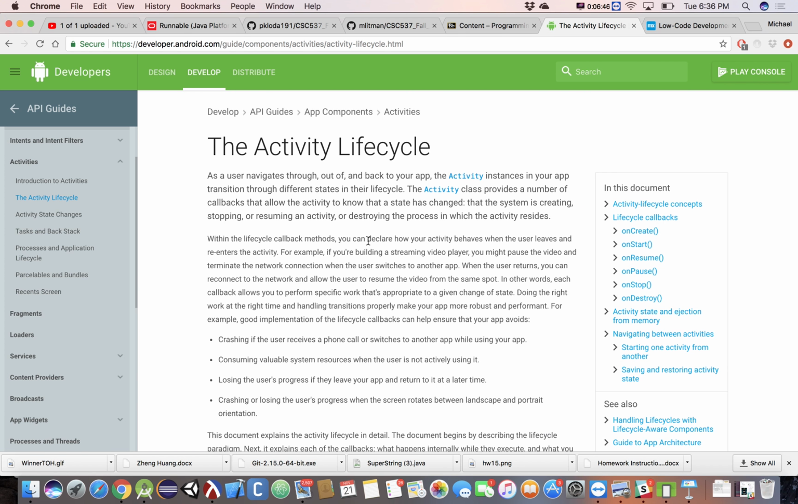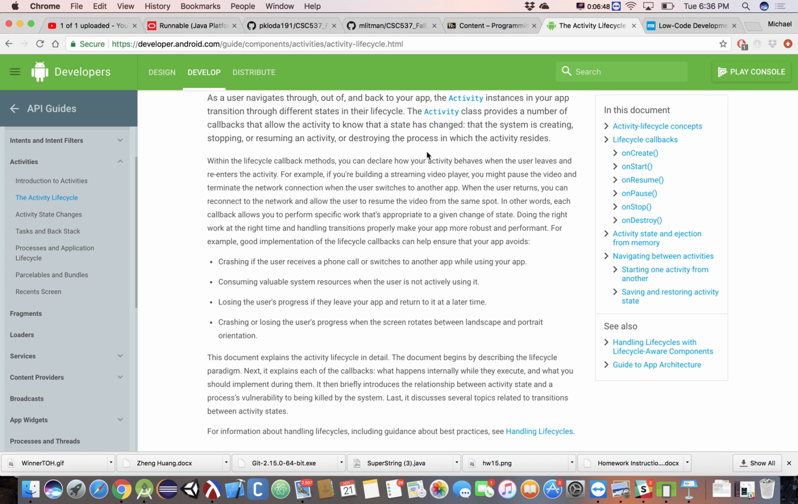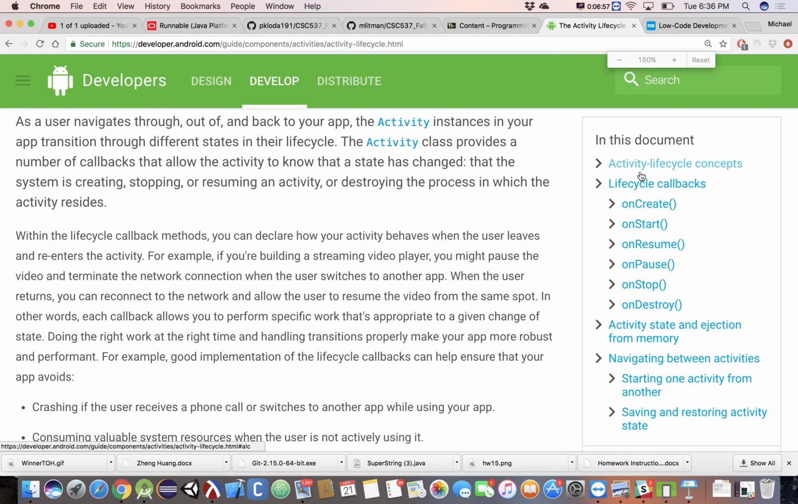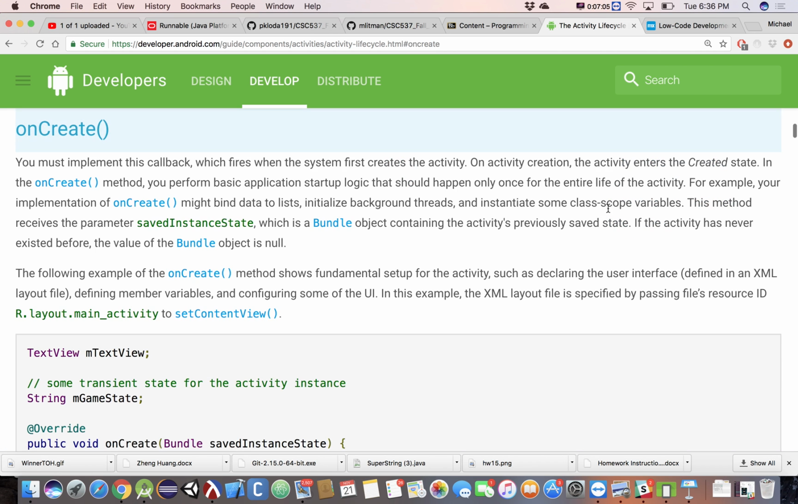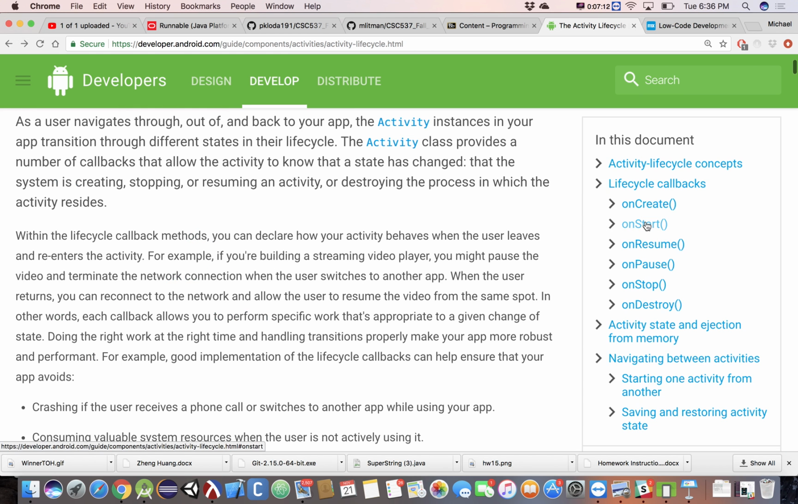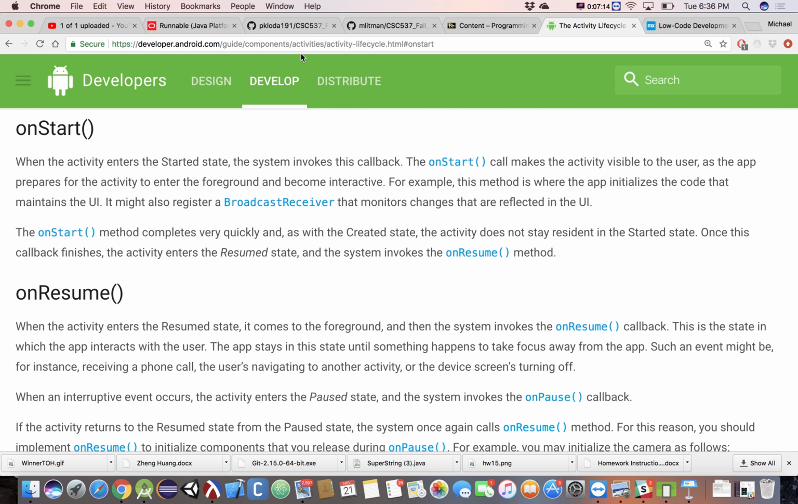So we have various moments within an activity where we can do stuff. All right. So we've been exposed to onCreate. So onCreate gets called right off the bat, one time, right? So here's onCreate. This callback gets called the very first time when an activity is first created. Now onStart, this is when an activity enters the started state.